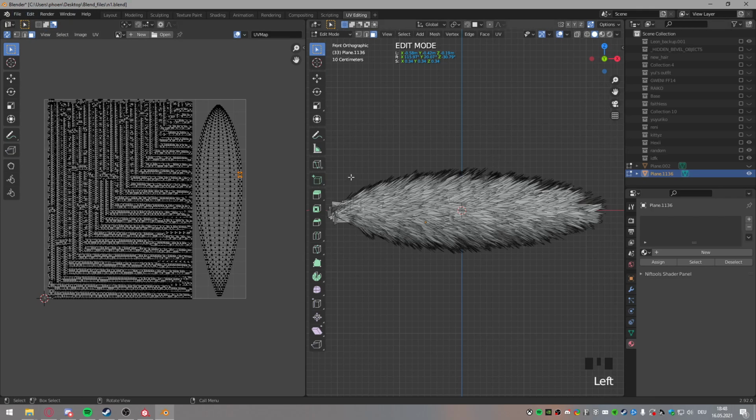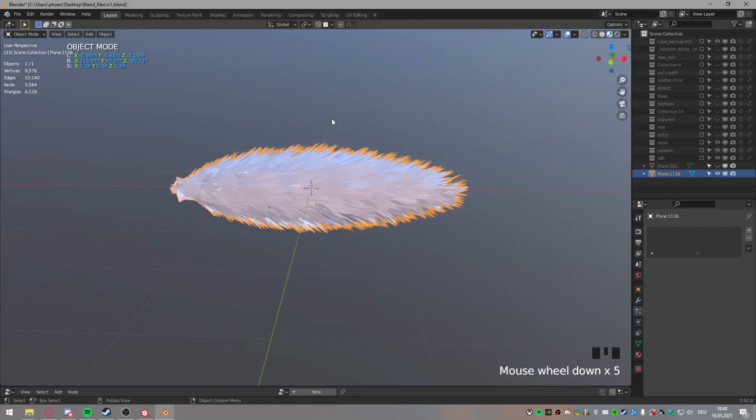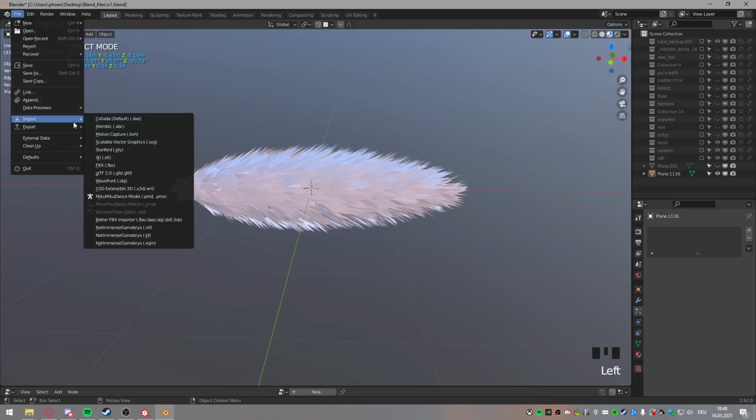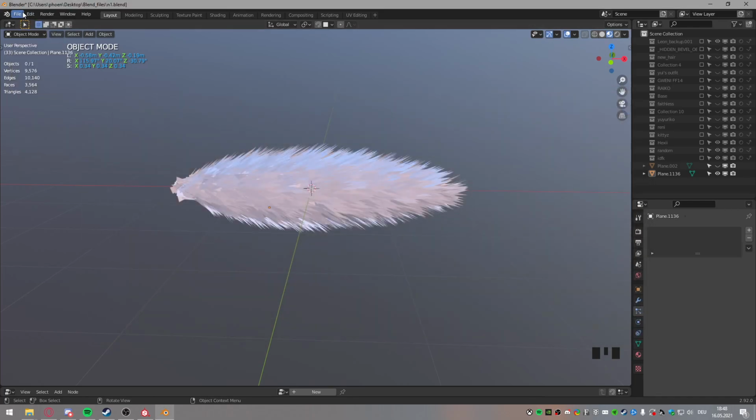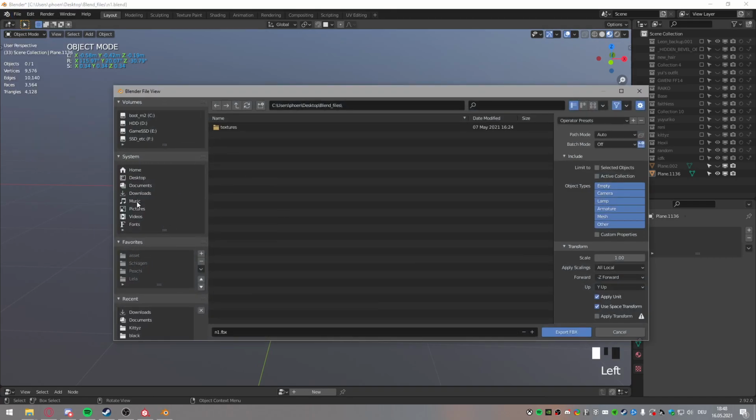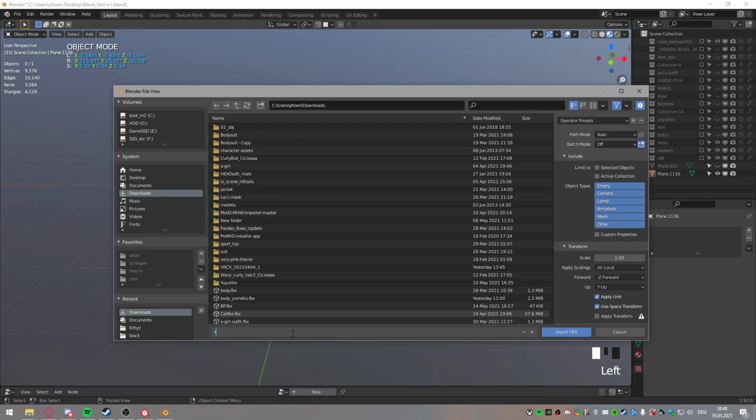So now we have the UV, the purple UV. Now we want to export this as an FBX to Substance so we can texture it. No, export. Go to downloads, tails, select only, mesh.